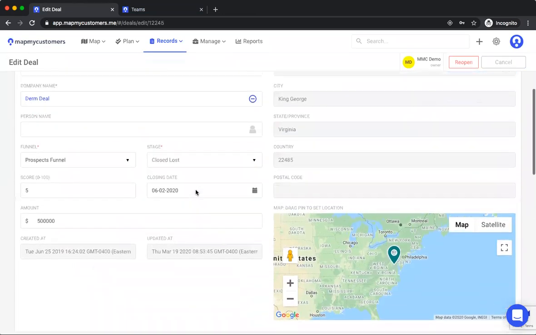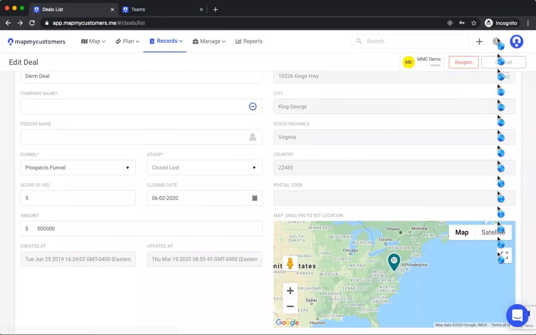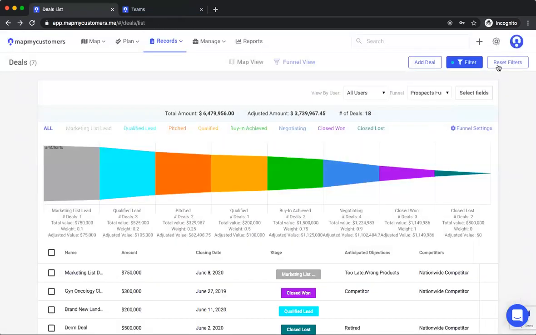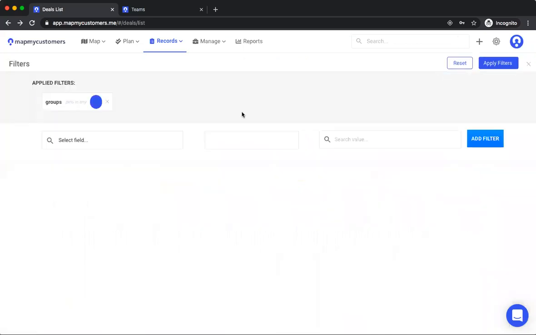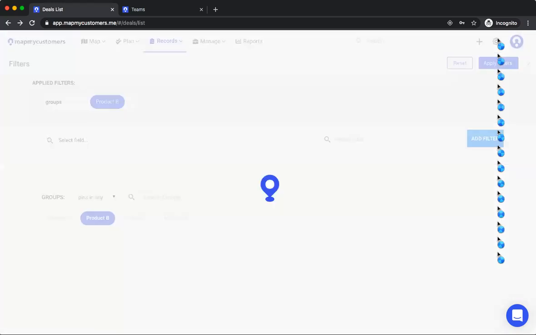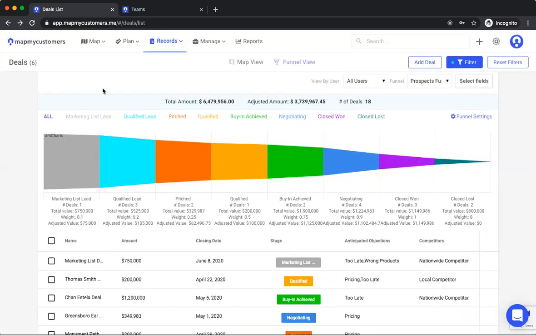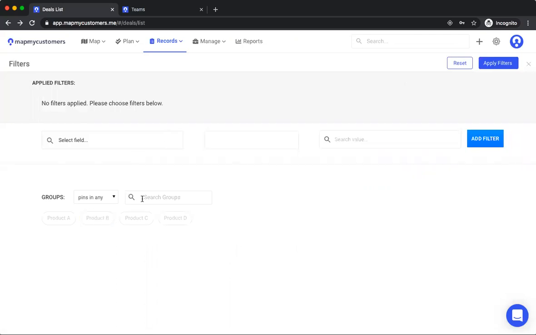So grouping is a really great way to understand which products your prospects are looking to buy or which products your customers are buying. So we clearly have 7 deals for A. Let's say that I want to now see how many people are interested in B. Okay, now there's 6 for B. What about C? How many people are interested in C?